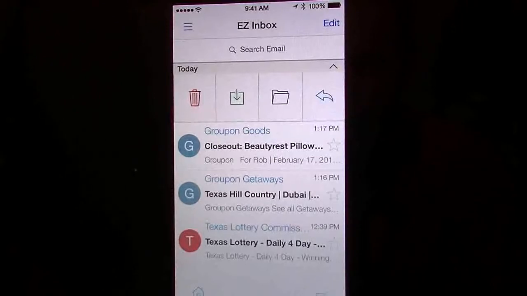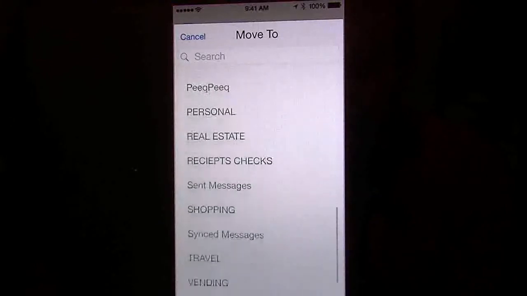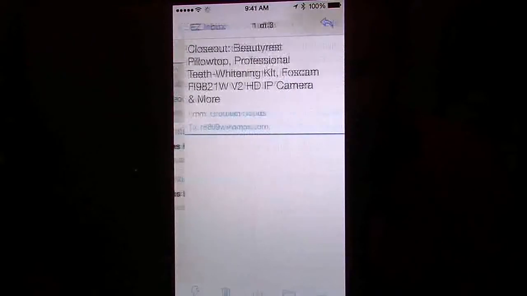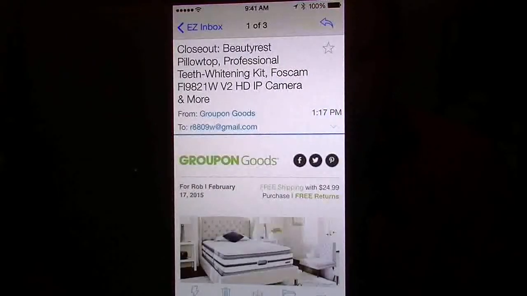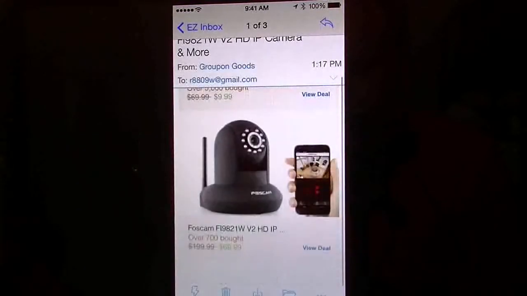So I want to move this one to the folder, so I tap on the folder, and I'm going to scroll down to the folder I want to move it to, tap on that folder, and there it goes. Now, there's an issue with this beta version, and I'm going to show you. I'm going to open this email up, for example. One thing I love about this app, though, is it will load any graphics extremely fast. So you see how fast everything loads up on this app.